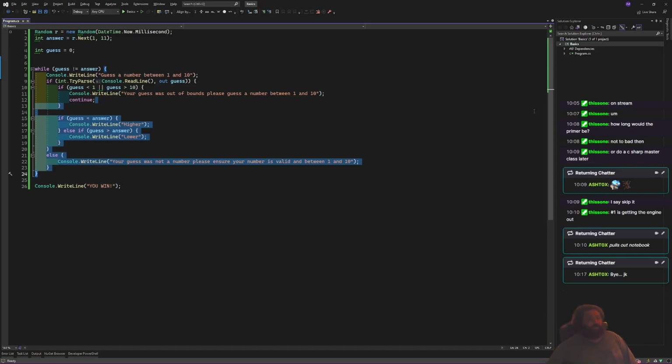We are passing in the value of DateTime.Now, which is basically saying whatever the time and date is right now, and we want to grab our milliseconds. Then we are getting our answer, what our answer is going to be, which is random between 1 and 11, which is why we're doing r.Next. That is our range, 1 and 11.